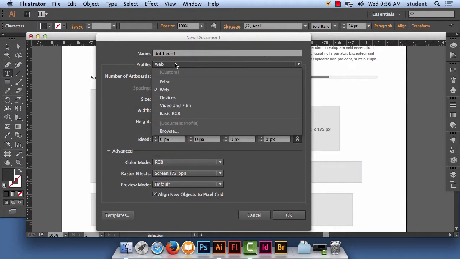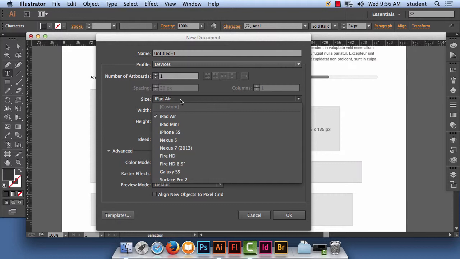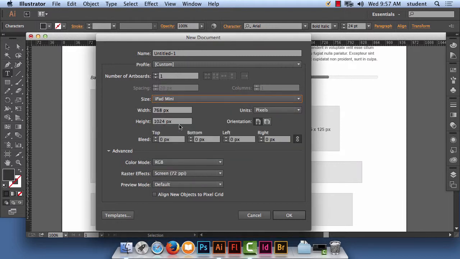If you're going to make a wireframe for a mobile device, let's say for your phone, you can choose devices. Do you see where it says devices in there? And of course, you got your iPads in there, you got your Nexus in there, you got your Fire HD, you got your Galaxy S5, you got your Surface Pro 4. So you have a bunch of them in there, already made to the appropriate dimensions.